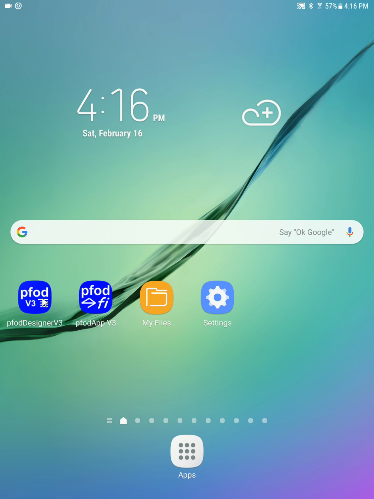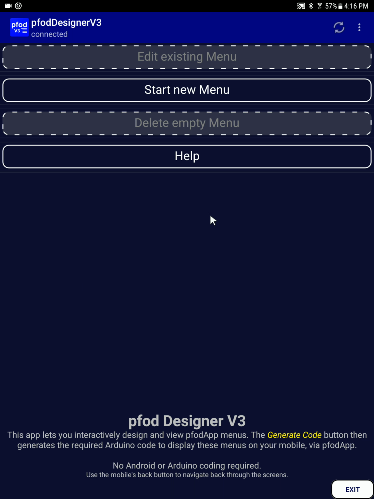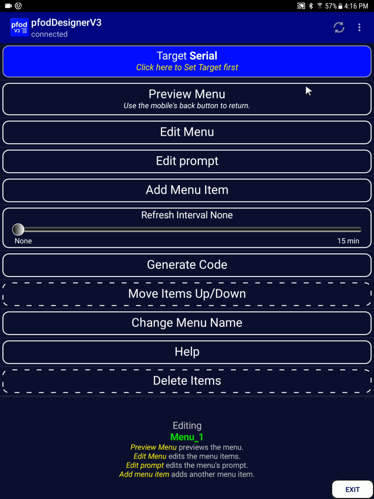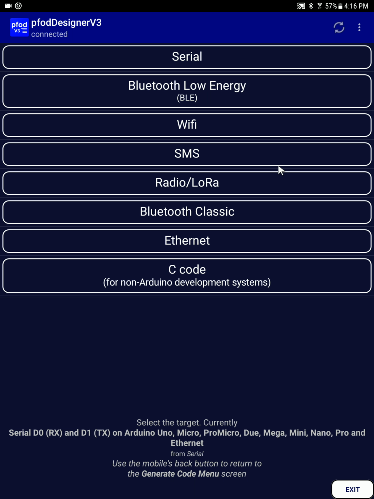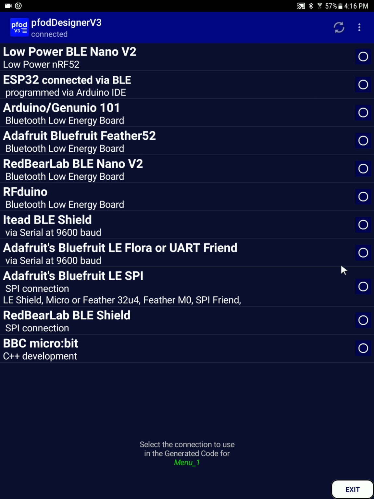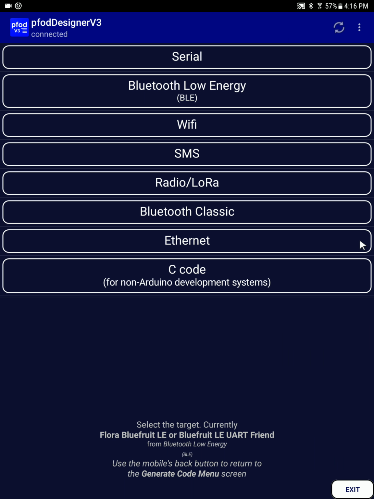When you load pfodDesigner for the first time, this screen appears. Select Start New Menu, which brings up this page. We will set our target serial first. There are a wide range of targets that can be selected, and these will be discussed in more detail in future videos. For now, I'm choosing a BLE target with Adafruit's UART Friend, as that is what I'm presently using.